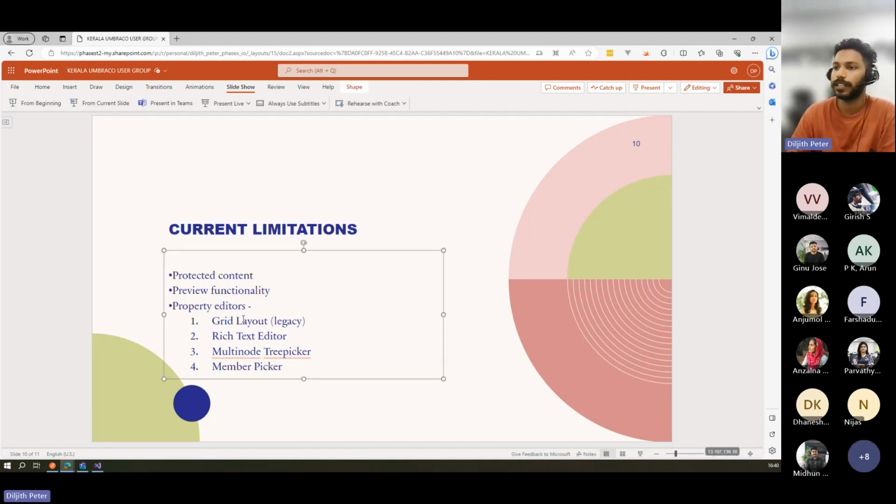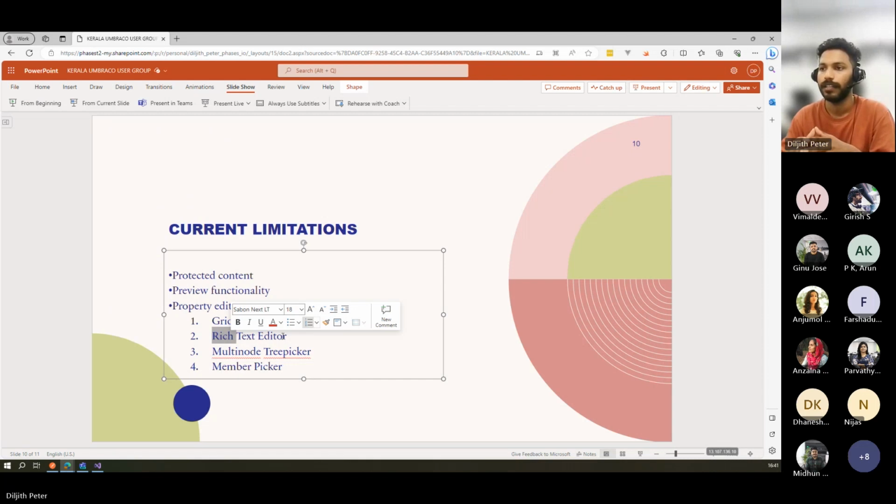The property editors like grid layout, rich text editor, multi-node tree picker, member picker are not available through this property request. In the rich text editor case, we normally get the text which we are going to add in the content section. But if you have experience with the rich text editor, we can add macros in the RTE. With the content delivery API, it's not available.